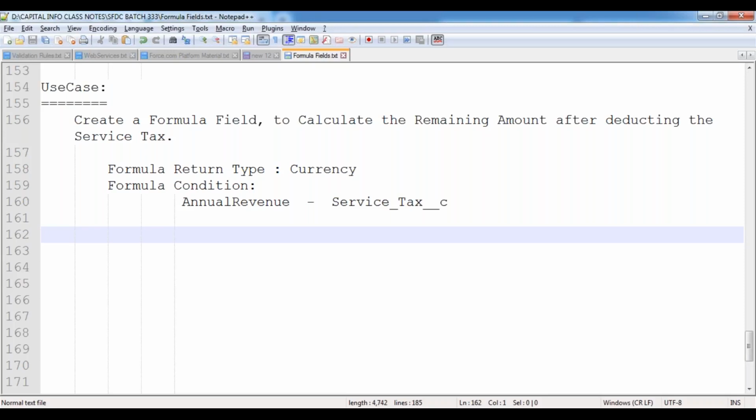First of all, we have to know. Whenever we are creating a formula field, first of all you have to know where that field is available. If you don't know that field, then you have to ask the client: on what object are you expecting this formula? We have to get all the information from the client side, and then we will create the formulas.